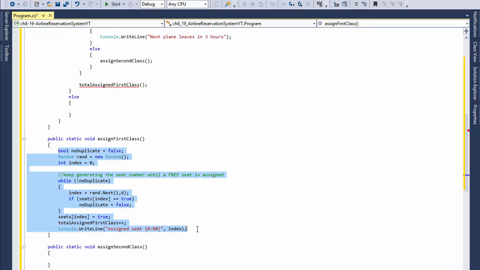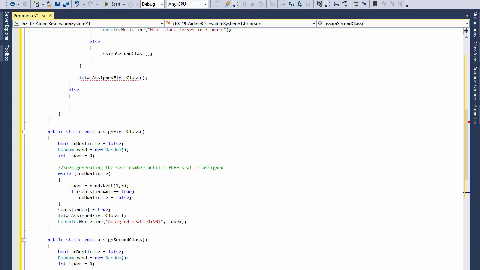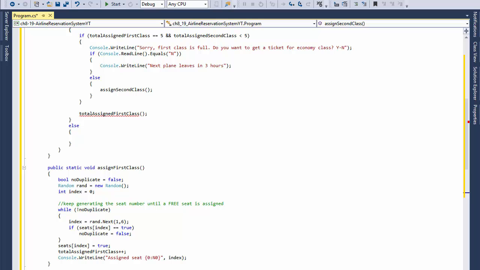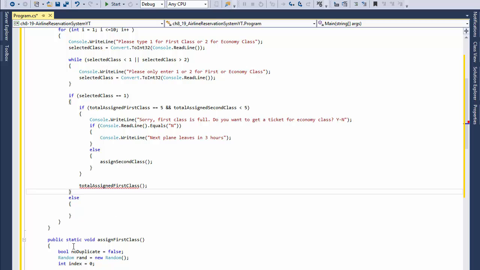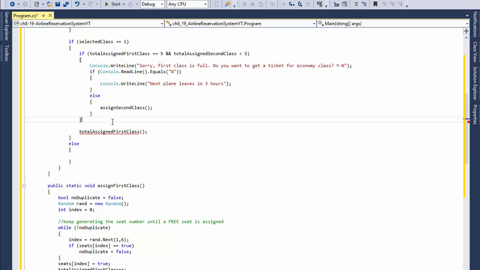So you know what, let me just copy everything in there, and then I will change it as needed. But before I do that, since I already have the method for the second class, if the user selects first class, we'll do the check and assign the second class. Now what if it's not full? We have to come over here and assign the actual seat.